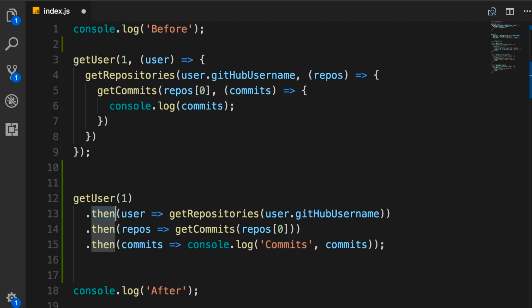But wait a second, we're not done yet. We can take this to the next level. Later in this section, I'm going to show you how to make this code even simpler. Now finally, before we finish this lecture, as a best practice, whenever we are working with promises, we should make sure to catch any errors.